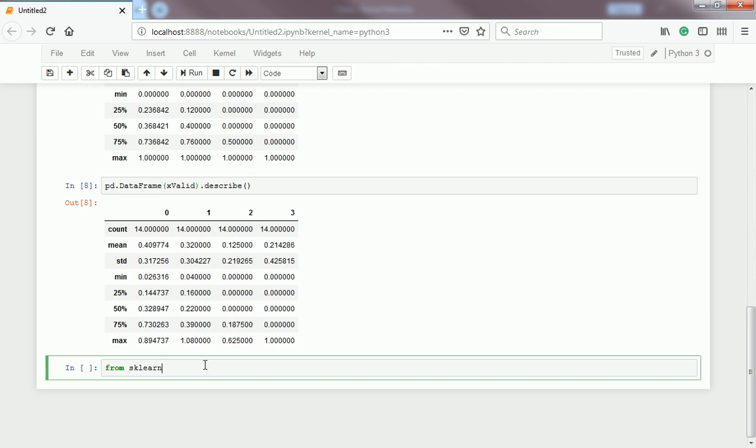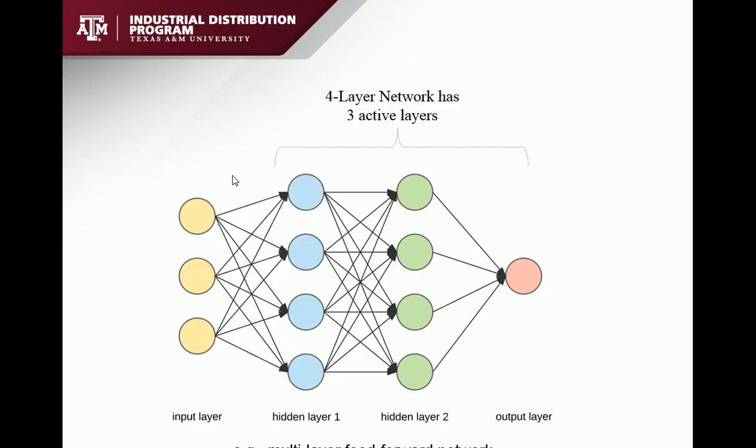We have done this one before for regression, and this time I'm going to call it the neural network, right? And I'm going to import MLP classifier and MLP regressor. So there is a neural network classifier and neural network regressor. So I'm going to choose the regression.